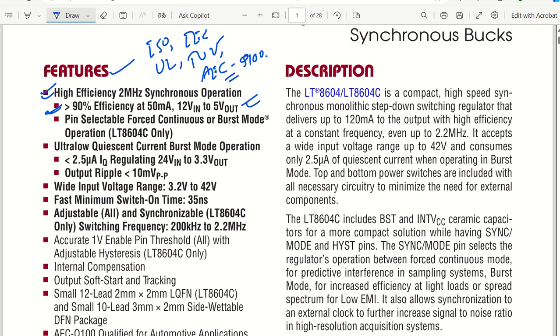Basically you have two kinds of operation. One is continuous mode operation, one is burst mode operation. Generally I prefer continuous mode operation in our design, so you can also go ahead with that. We have ultra low quiescent current, which is going to be less than 2.5 microampere, and we have ripple less than 10 millivolt peak to peak. Okay, so you have a very good accuracy as well.